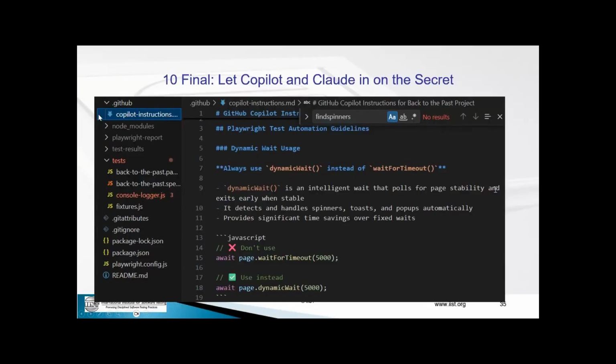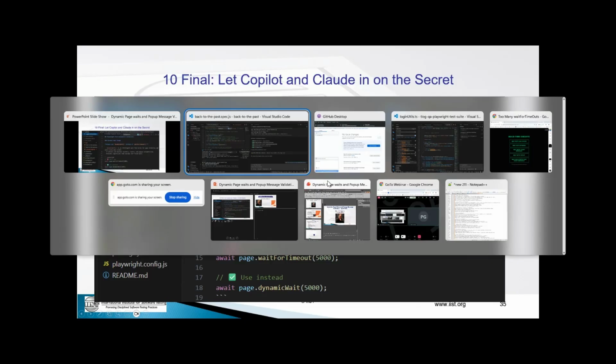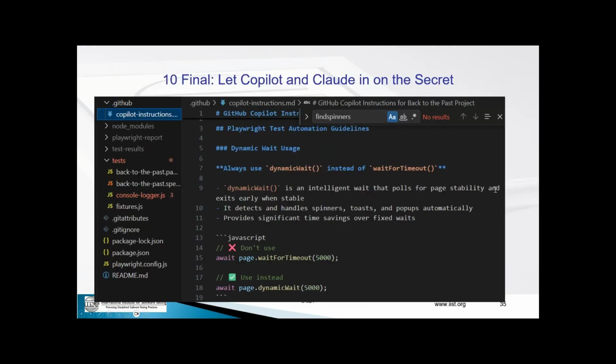And you can tell it, go build me Copilot instructions that say, do certain things like, hey, don't use a wait for timeout. Use a dynamic wait. It's okay if you want to put in 5 seconds. And clue it in as to everything that you've been working on building. And it will always look at that when you do start building test cases. Let's go take a look at an example of what it looks like, and then we will be done for today.